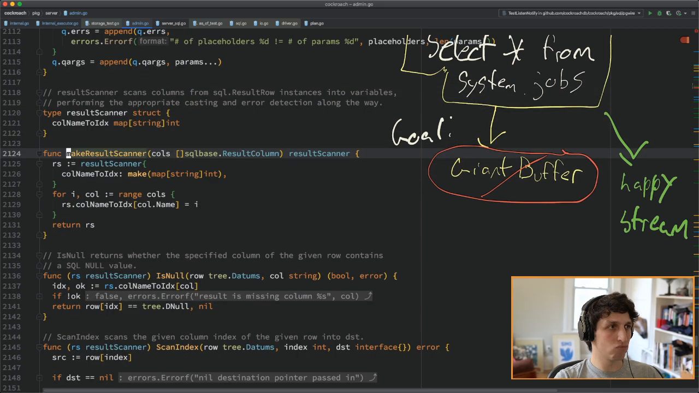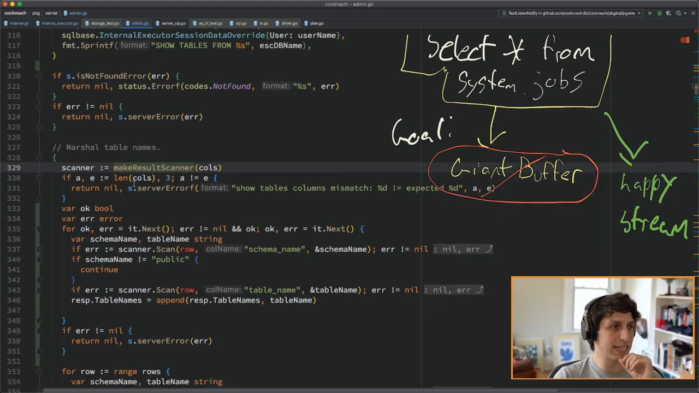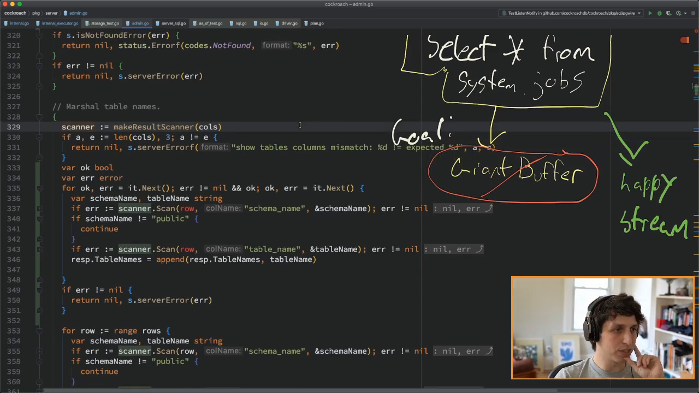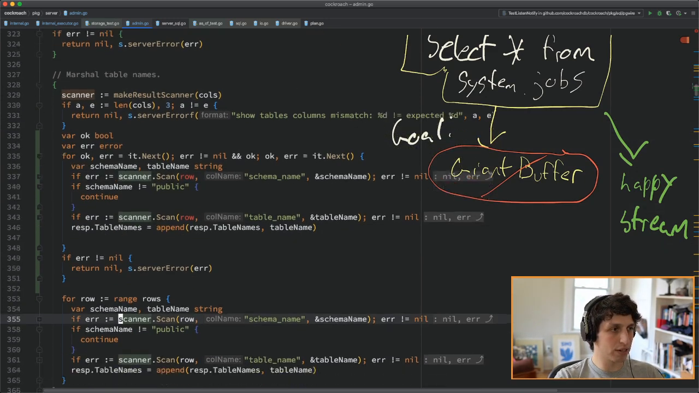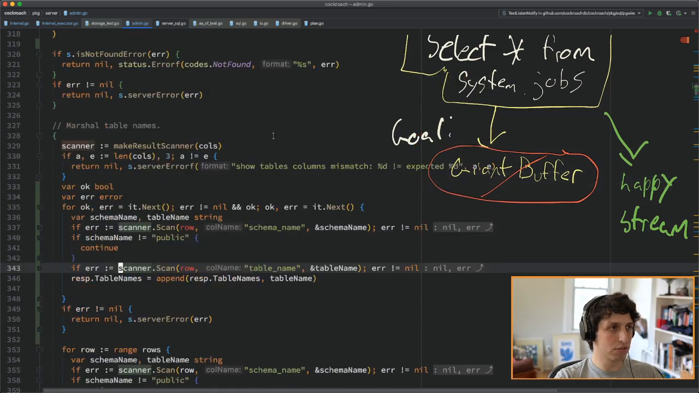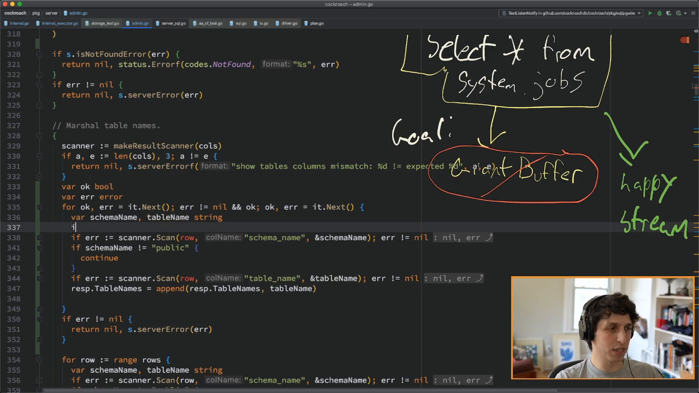What does it do? It returns a result scanner and sets column name to IDX to something. Do we use this? Where do we use this scanner? We don't. So it's just a way to populate this row, which is what we're about to provide in an easier way. So that's kind of a win. So we'll say it.scan row.